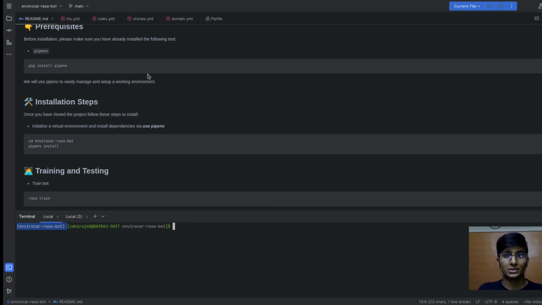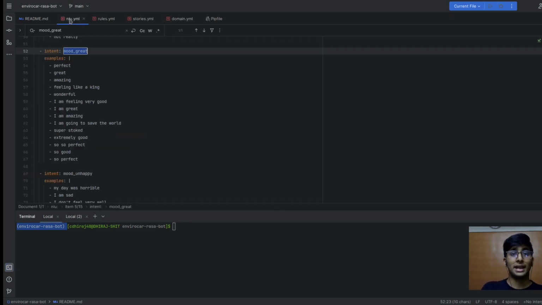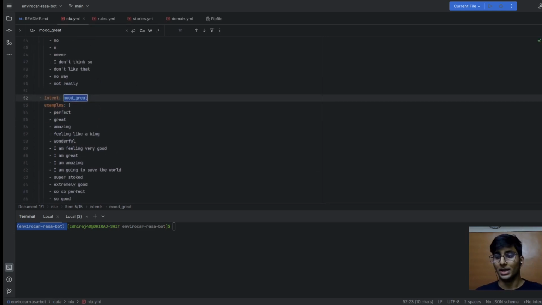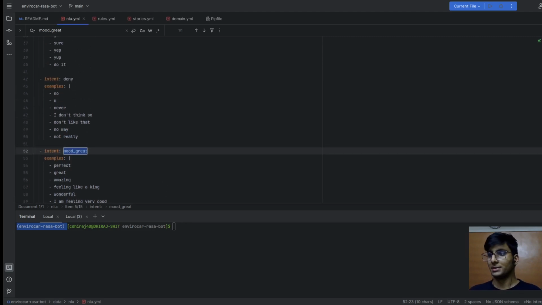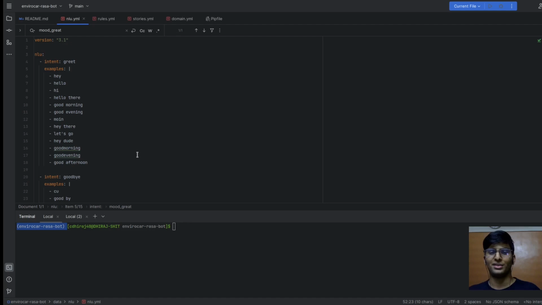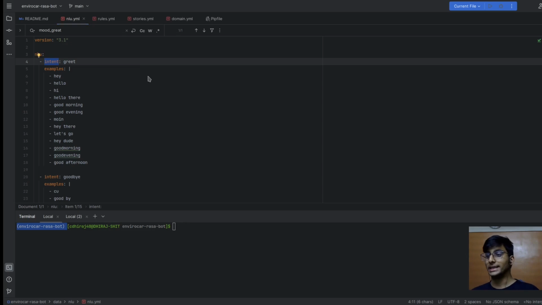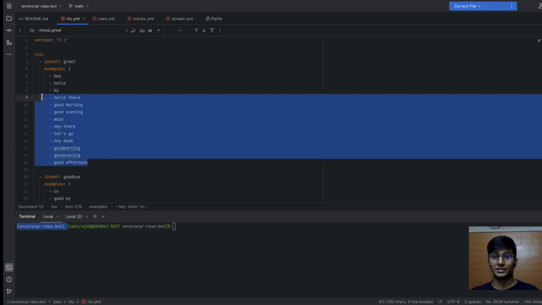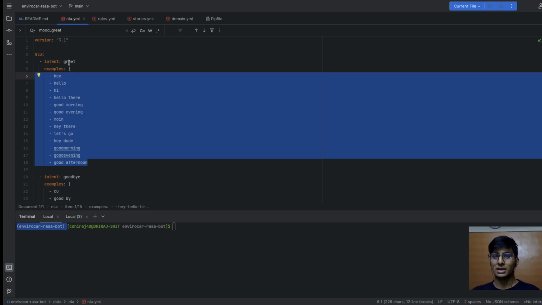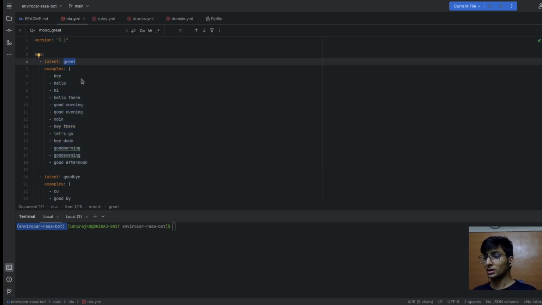I'll just close this as stories. The first thing that comes is NLU.yml. NLU is natural language understanding. For Rasa or for an ML model, NLU is the place where everything is defined for the understanding of the model. As you can see here, I have defined some examples under an intent called grid, which means anything of these examples that comes to the model, it will categorize with the intent grid. If I say hey, hello, hi, hello there, it will categorize everything inside intent grid. Same goes with goodbye.